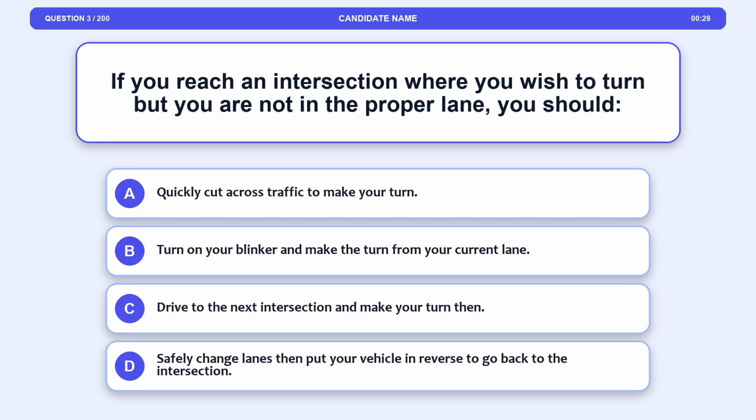Question 3. If you reach an intersection where you wish to turn but you are not in the proper lane, you should: option A, quickly cut across traffic to make your turn. Option B, turn on your blinker and make the turn from your current lane. Option C, drive to the next intersection and make your turn then. Option D, safely change lanes then put your vehicle in reverse to go back to the intersection.